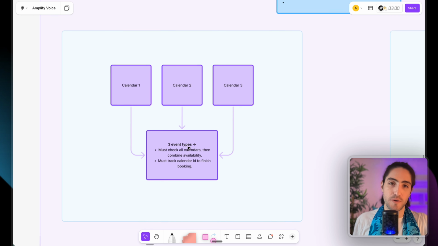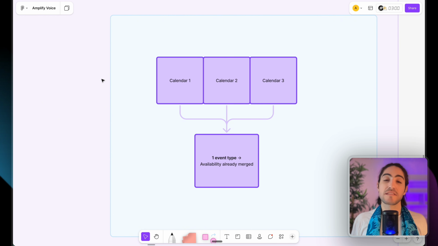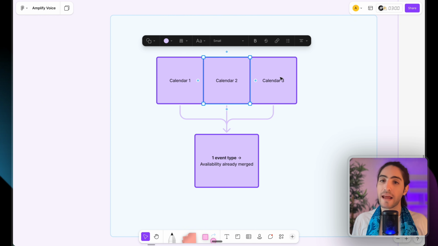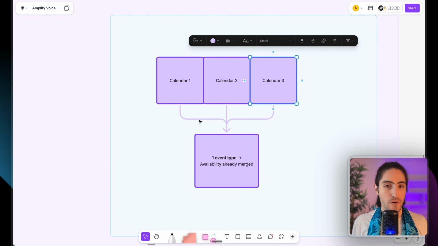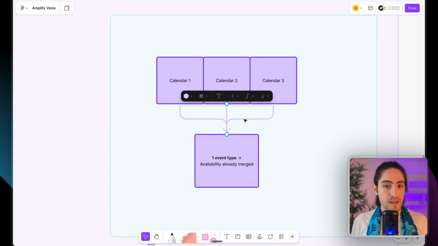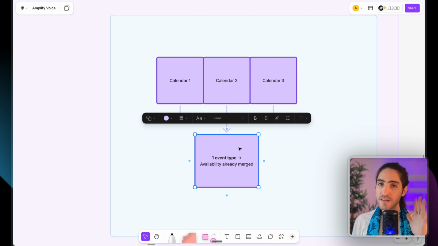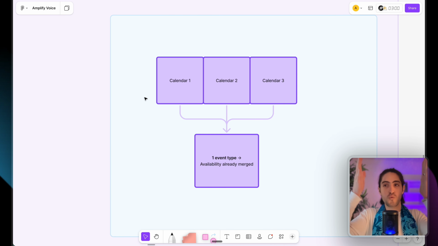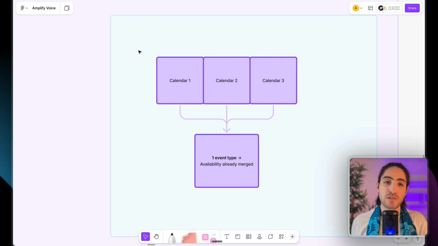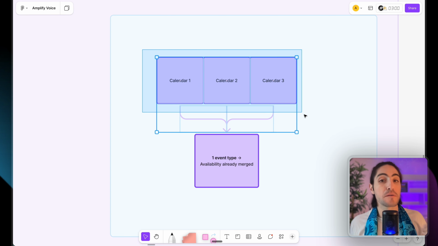The other way to do it, and the way that I recommend, is having the 3 people set up 1 calendar each. But you'll see that these calendars are next to each other. What can actually happen is we create one event type that combines all 3 calendars. The availability from each of these people is already merged into one set of slots. So we can just communicate that to the user, who chooses, and the handling of the booking happens in the backend.